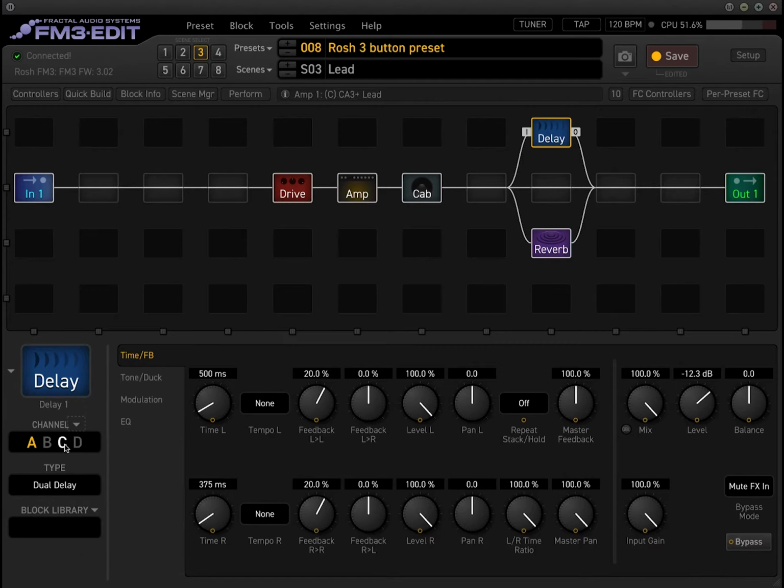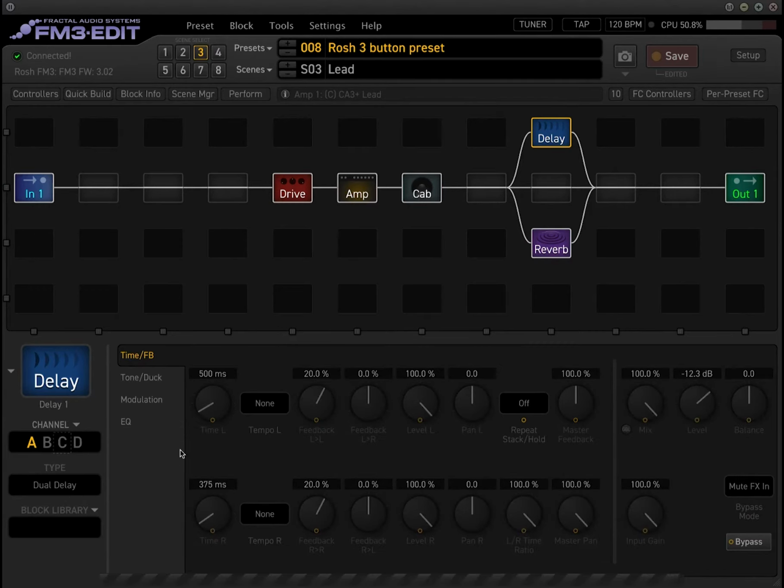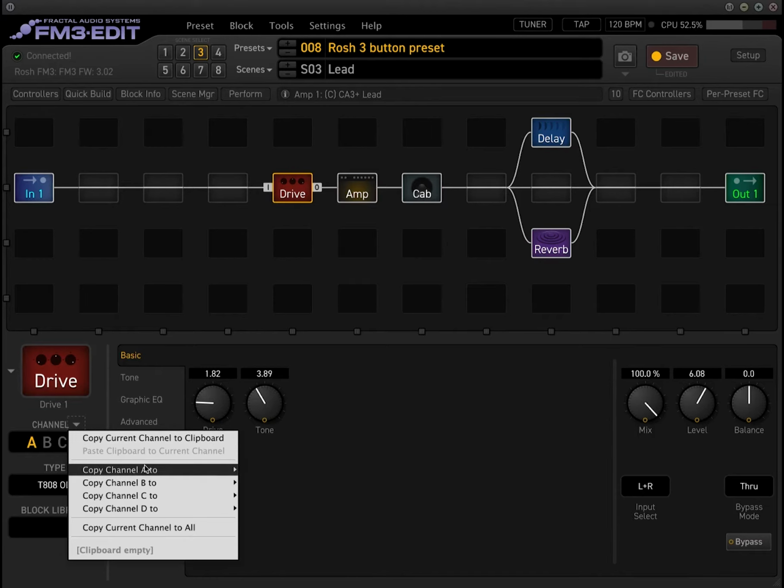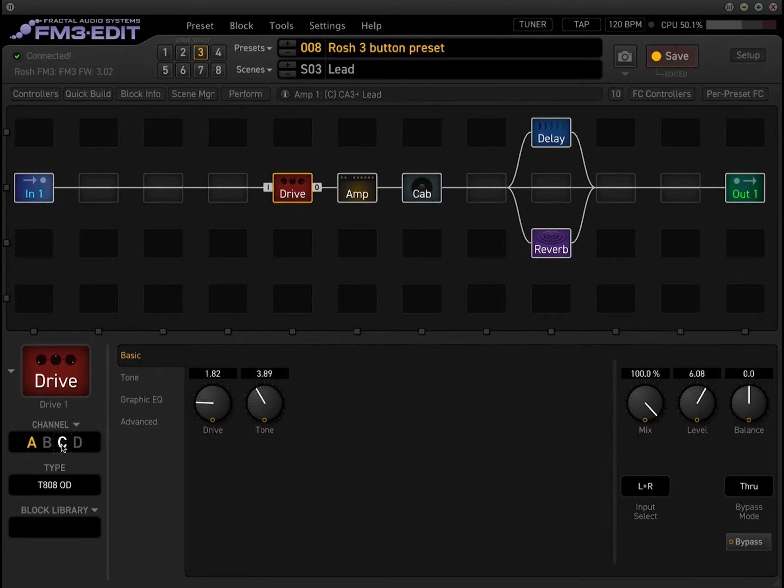So each channel is also going to have its own delay. So in this case, we'll have this, and then we'll also copy this channel to channel C so that the lead sound has its own overdrive setting. And let's save it. Okay, last but not least, we want to make sure these are bypassed when we open up these scenes.